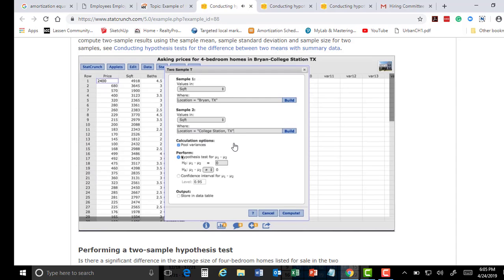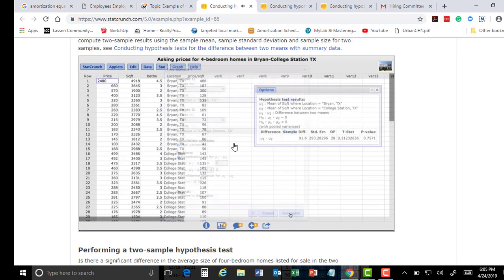It's saying that the difference between the two mu's is 0, meaning there is no difference in square footage by location. The alternative is that there is. So you say the alternative is that they're not equal to 0, meaning it's a two-tailed test. Confidence interval, you should check it there.